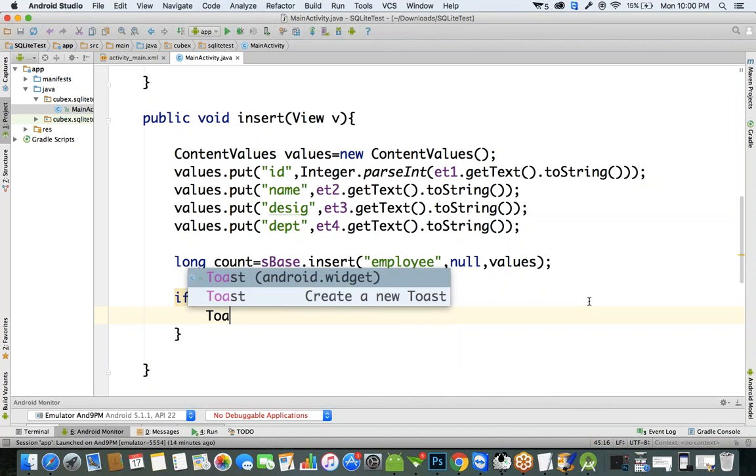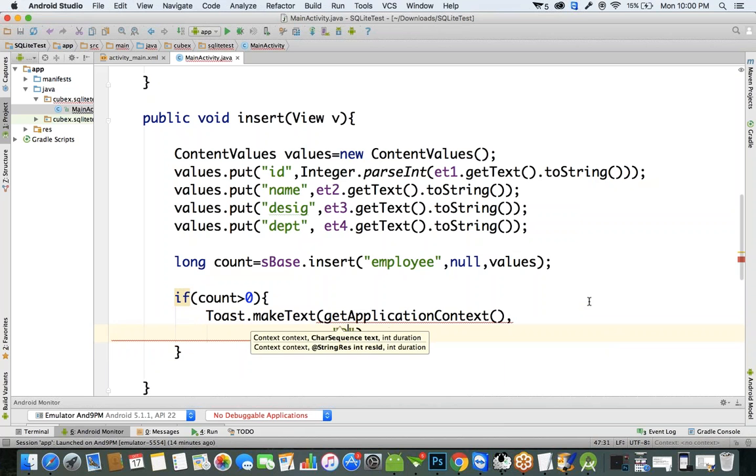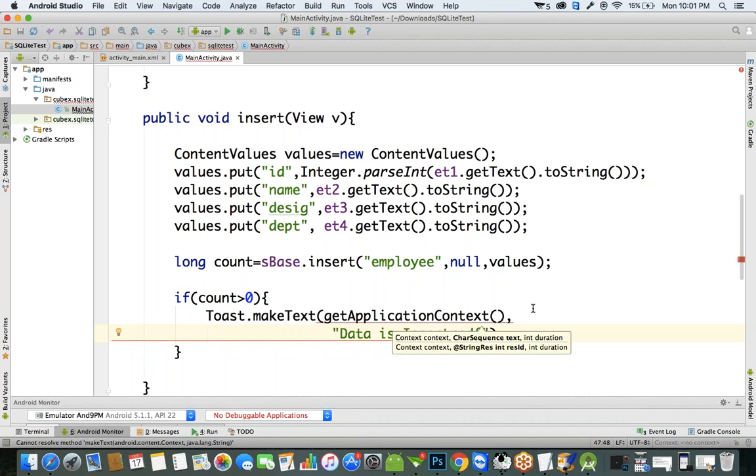inserted. So we'll display a message to the user with Toast.makeText, getApplicationContext, saying that the data is inserted, or the record is inserted.